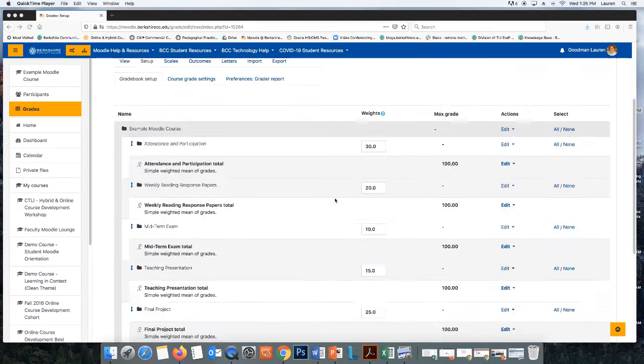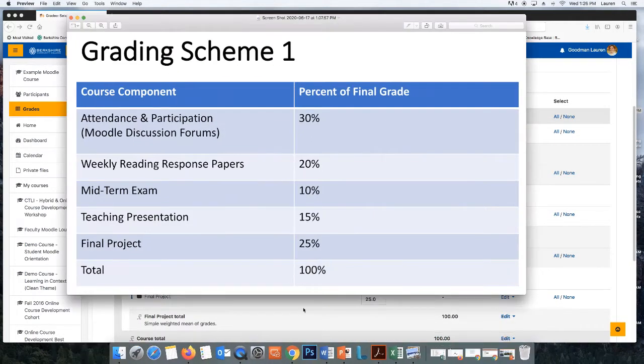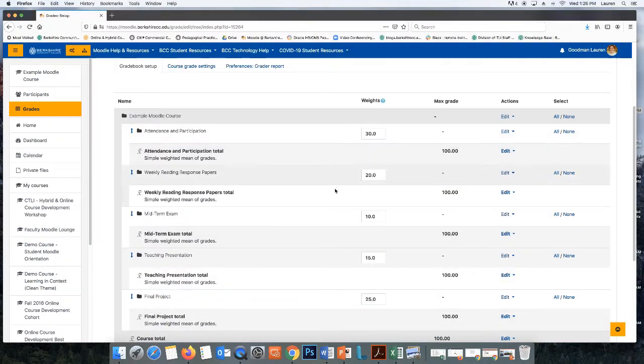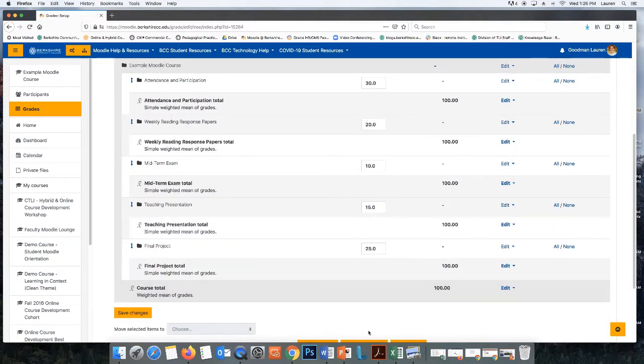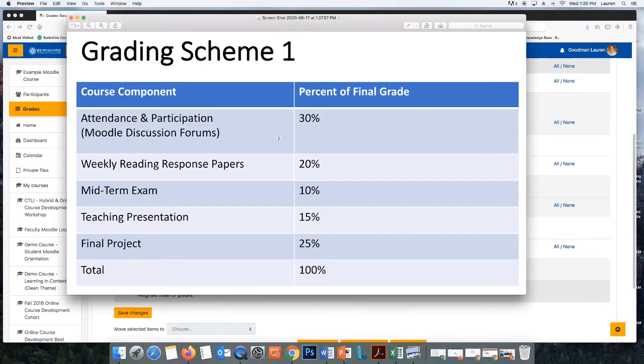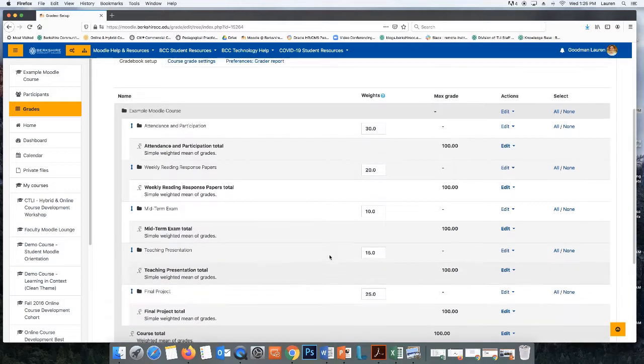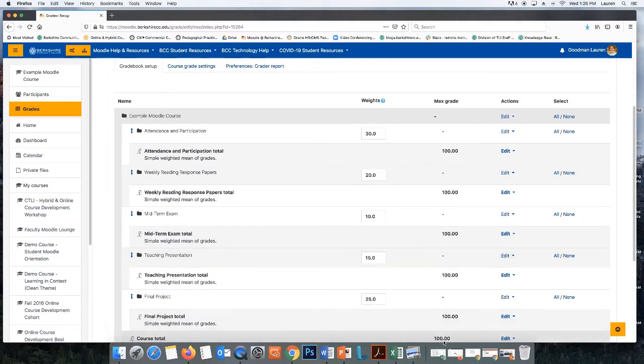Okay, so I have built out my categories. So remember, this is my grading scheme, and now I have that reflected right here in the gradebook setup with all of these categories. Now I'm ready to start adding items. Now, let me show you. So the first thing I need to think about with items is, is this item coming from an activity in Moodle, or is this item coming from somewhere else? If it's coming from an activity in Moodle, then it is going to automatically appear here in the gradebook. So let me start with that example.